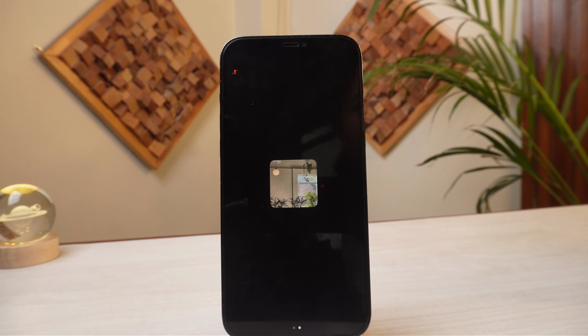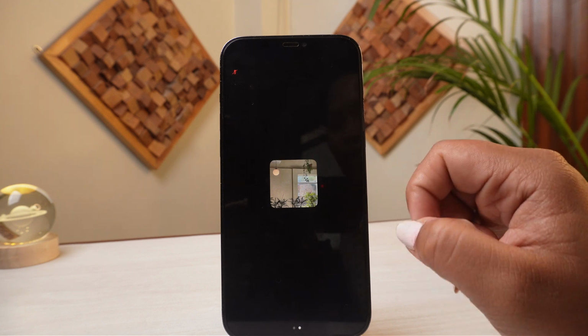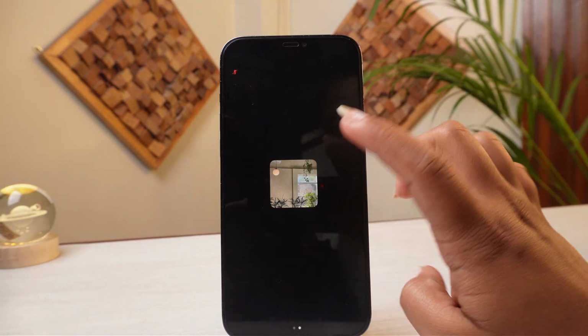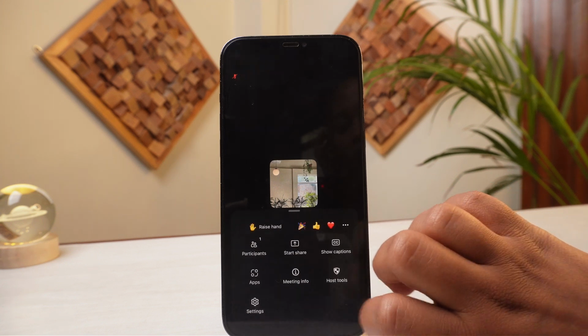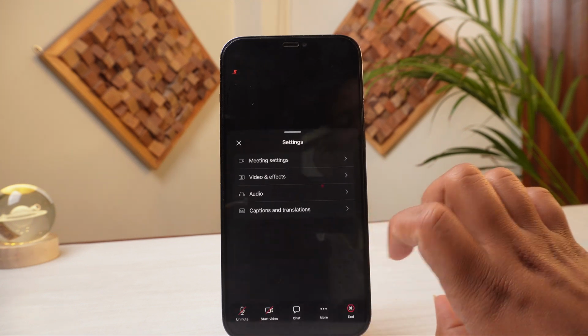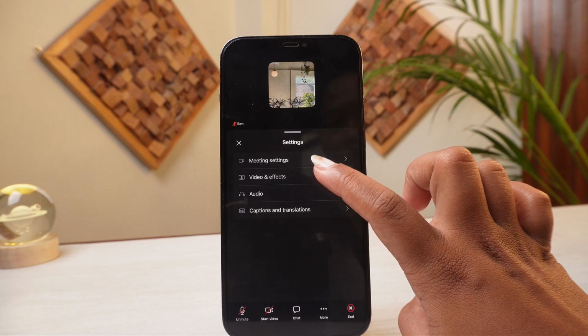Will Zoom know if you're using a virtual background? So in here you can see I'm currently on my meeting. If you want to use your virtual background, simply tap on your screen, then you can see more, tap on that one, then tap on settings, then after doing that tap on videos and effects, right?